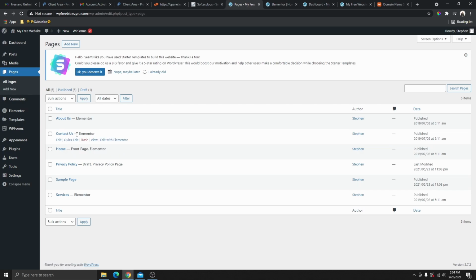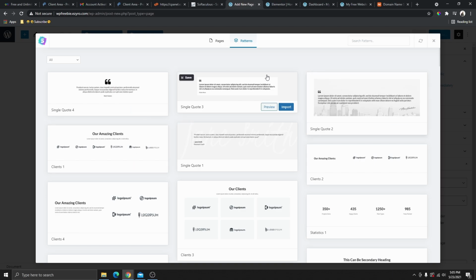We are trying to create a page, so we want to make sure that you're under pages right here, and then you're going to click on add new page, or you can click on add new page from here, or you can click on this add new over here, and then you're going to select page, and then it's going to bring you to this page right here.